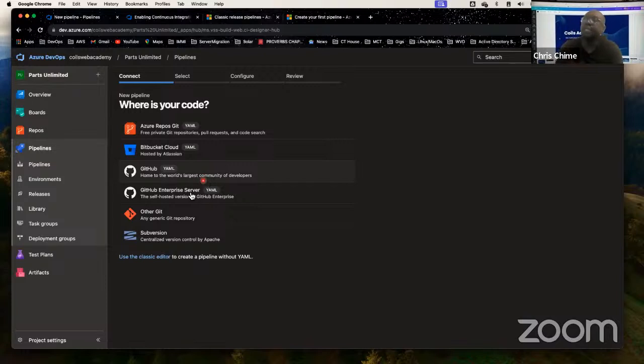So the first question they ask you is, you need to connect your code. Remember, continuous integration is where you want to start rolling that code as developers are making changes. You want to be seeing the changes they are making. You want to subject that change to a number of steps, or what we call tasks, as I'm going to explain very soon.